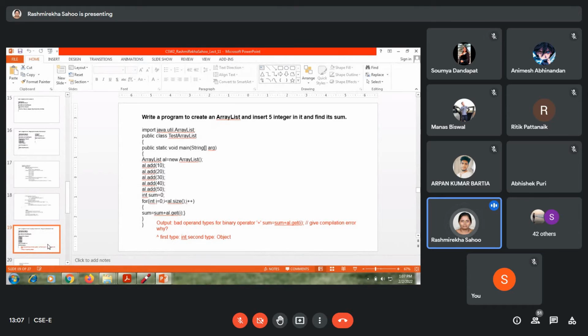So why are we getting an error in ArrayList if we are inserting integer type object elements, and then trying to get the sum of that? What is that error? It is showing a bad operand type for binary operator: sum is of integer type, and the second type is of object. Okay, so here it can add this integer type with the object class. We know that every class has a parent class, that is the object class.